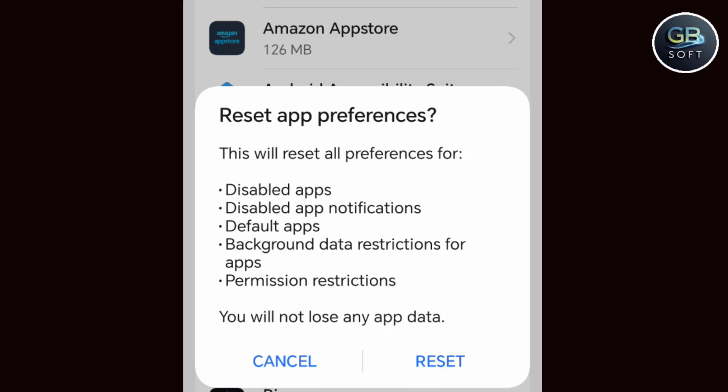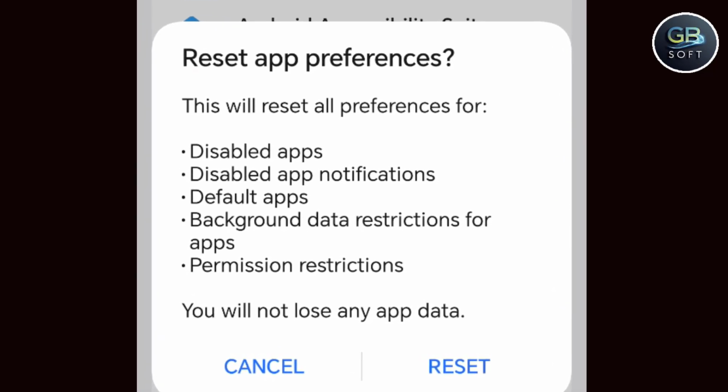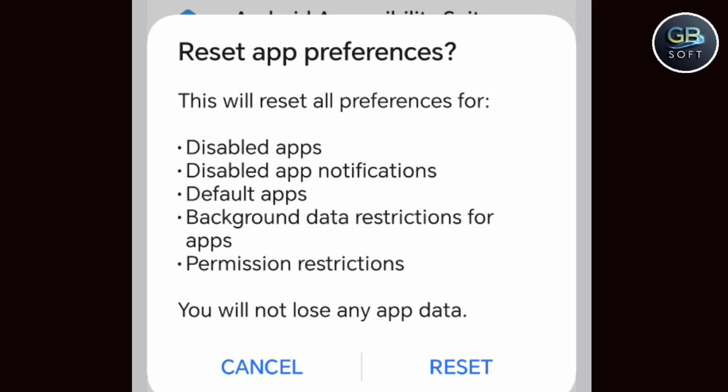This procedure leads to resetting the preferences of disabled applications, notifications, and default applications. Bluetooth is one of the default applications, and therefore it will be reset to the default settings. If you have any problem, you will find it solved.